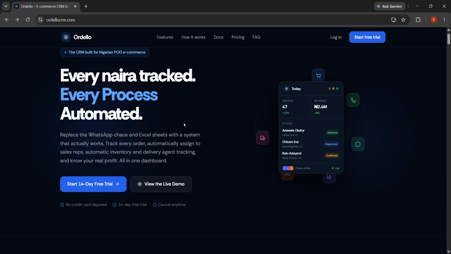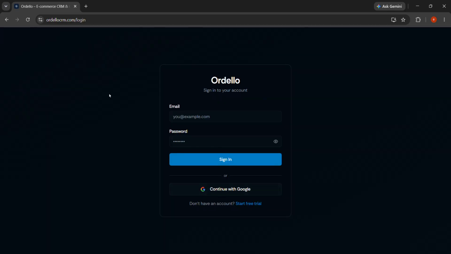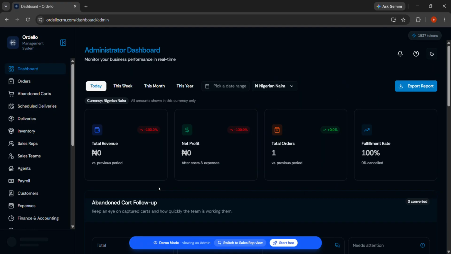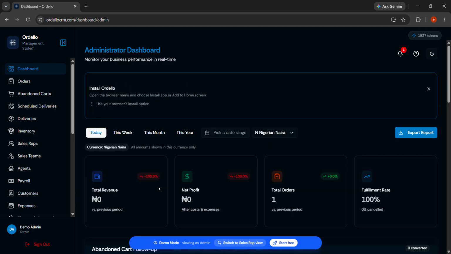After you come here and click on start free trial, you can decide to continue with Google, and Google will automatically give you an account. Then you can choose to add your business information and your WhatsApp number. After that, you'll be taken to your dashboard and your 14-day free trial will start. In this 14-day free trial, you have access to all of the features and you can do anything with the CRM within these 14 days to test it out and check if it's a good fit for your business.